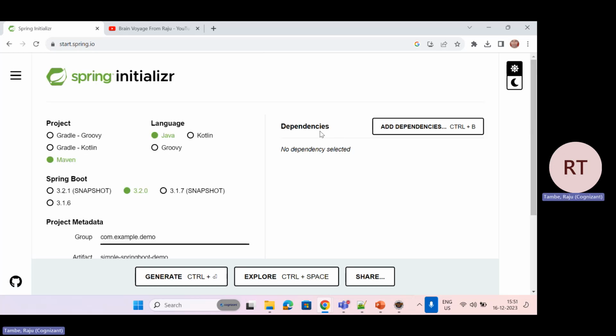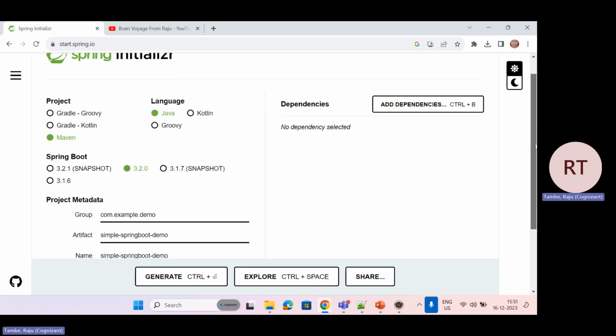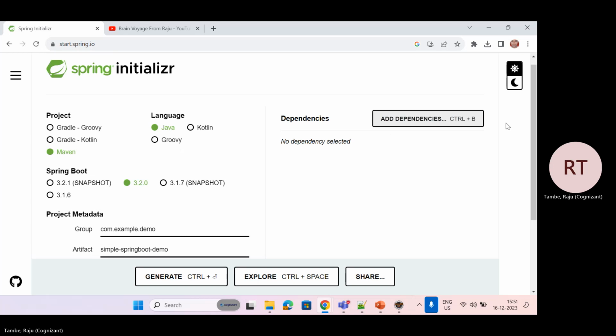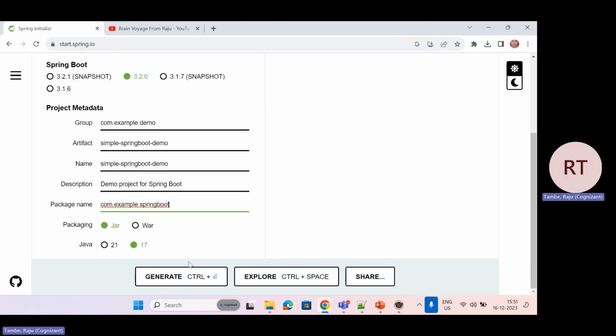Here, dependencies. No need to add a dependency right now because we are going to create only a simple project. So we are not going to add any dependencies. Now I click on generate.